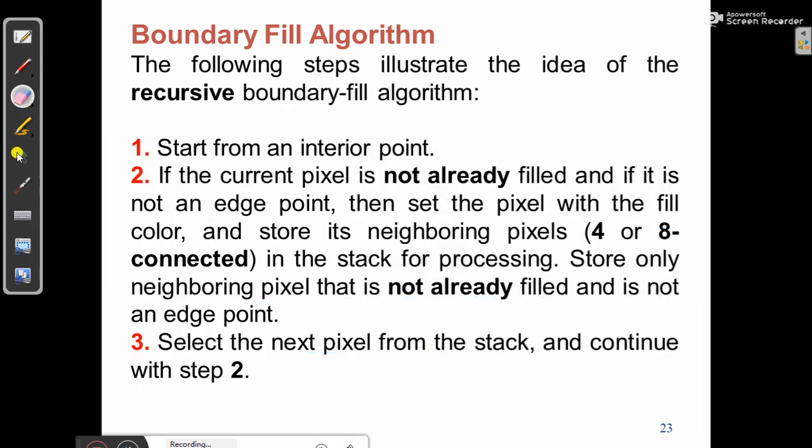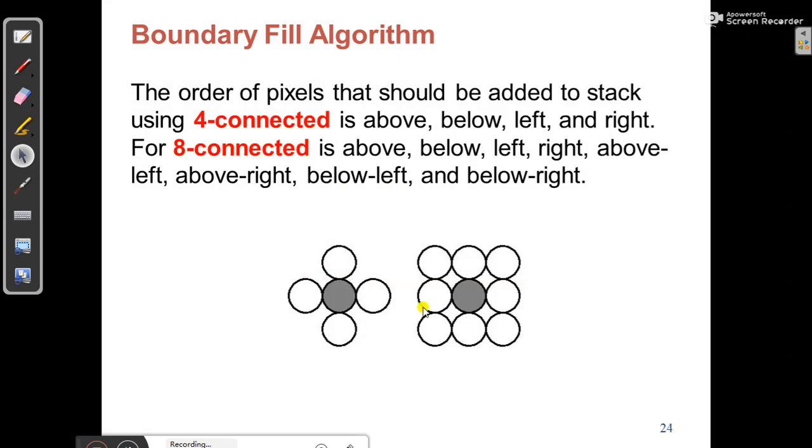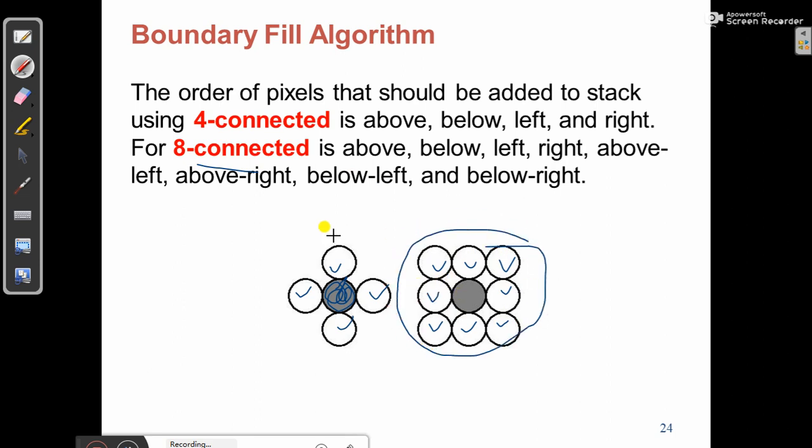So we'll go through it again. Suppose there are two types of connection. 4 connected: suppose this is the pixel we are currently coloring, then these 4 points will be called 4 connected. If we talk about 8 connected, we need to consider all the points that might be diagonal, horizontal, or vertical. So this is 8, this is 4.